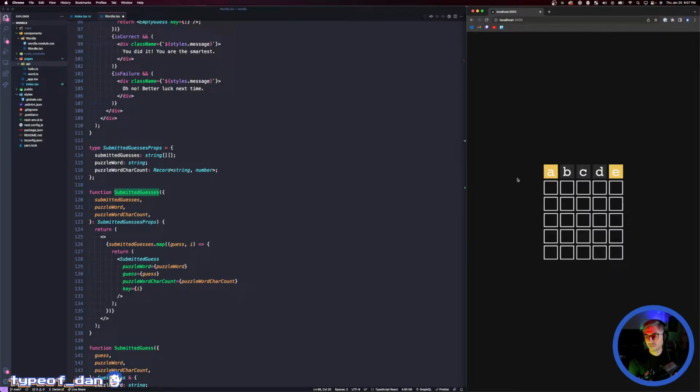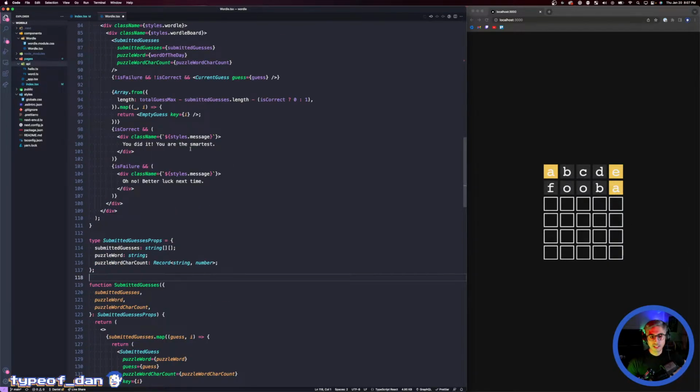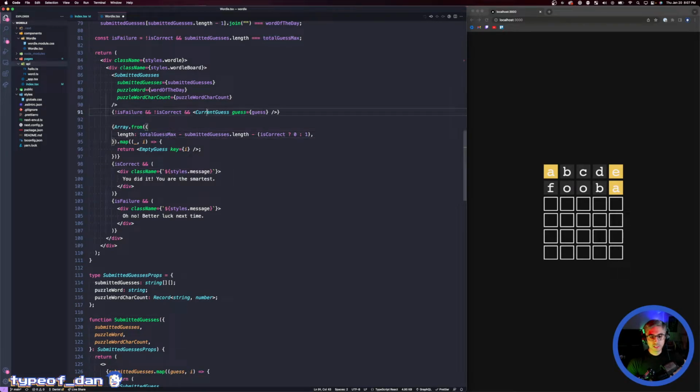So if I do this, there are going to be 2 submitted guesses components in here. Following the submitted guesses component, there is, what are we calling it, the current guess component, which looks like the empty guess component but is actually live, and that's where the individual letters go. And then we render some empty guesses. And finally, if the user got the word correct, we say, you did it, you are the smartest. And if they failed, we say, oh no, better luck next time.